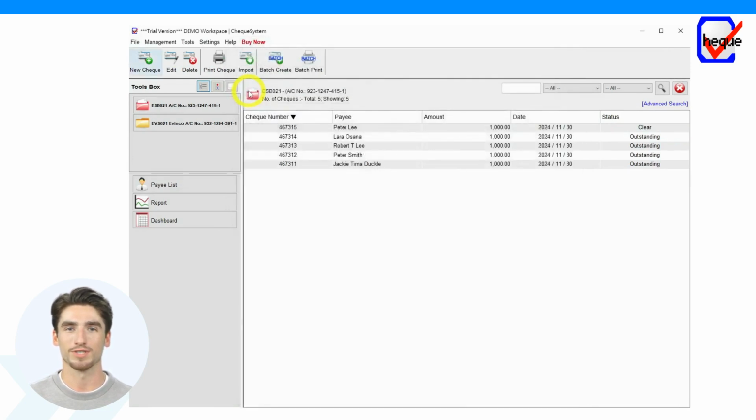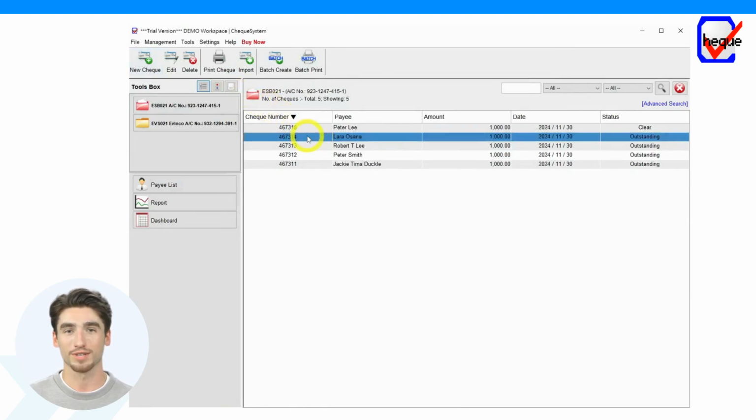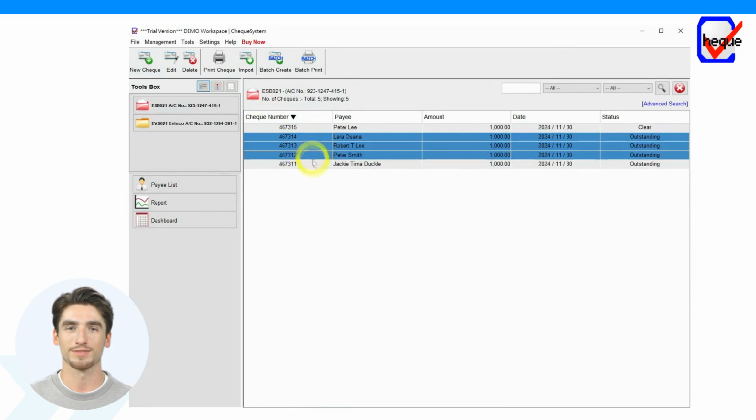Now, let's explore the second method, changing the status directly from the checklist. In the checklist, select the checks you wish to update. You can select multiple checks at once. Then, right-click on any of the selected checks.